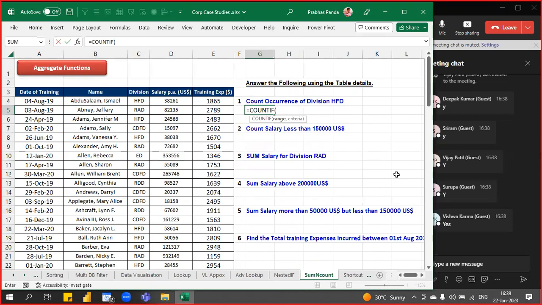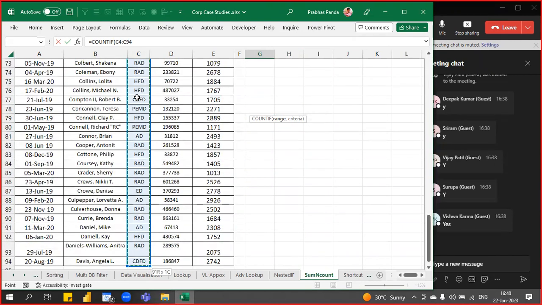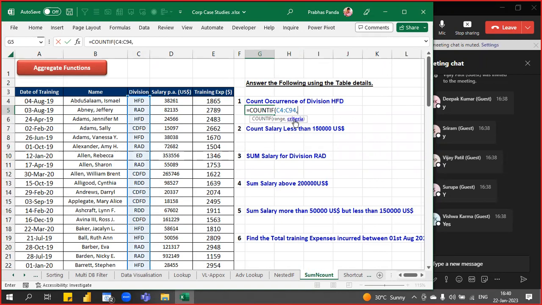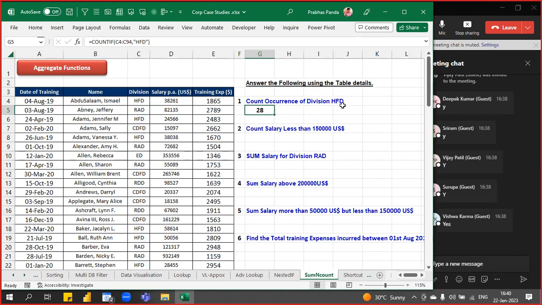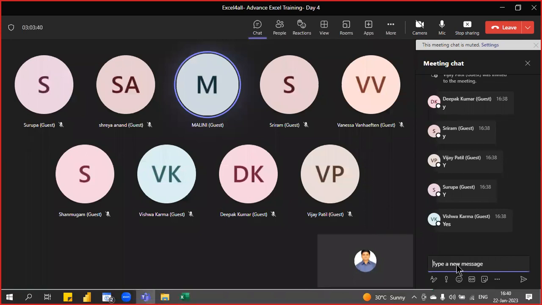So when you go for the COUNTIF formula, what does it demand? Range. So which range do we have to deal with? Column C, from top to bottom. Then what is the next one? Criteria. What's my criteria? Division HFD. How to define it? Within two double inverted quotes, since this is our text. Now, the moment I close the bracket, the formula is ready, and this is going to give me an answer of 28. So this is called criteria-based counting. At any point of time, if you happen to do it, we can use the formula COUNTIF. So kindly check if you received the same answer.